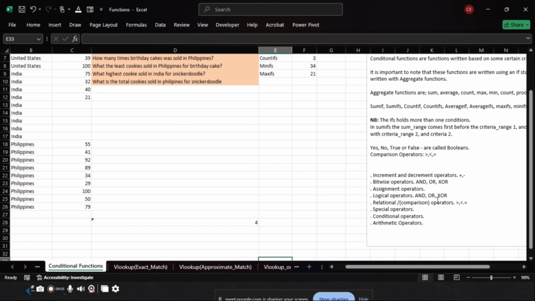The AND, OR, XOR, they're also logical operators. Then we have relational slash comparison operators. That's the greater than or less than or equal to. They are relational. They are trying to compare. Is this greater than this or less than this? Or you say, is this equal to this?